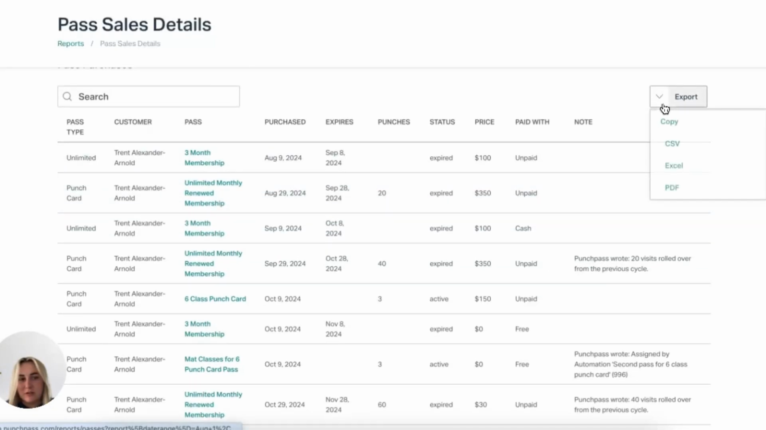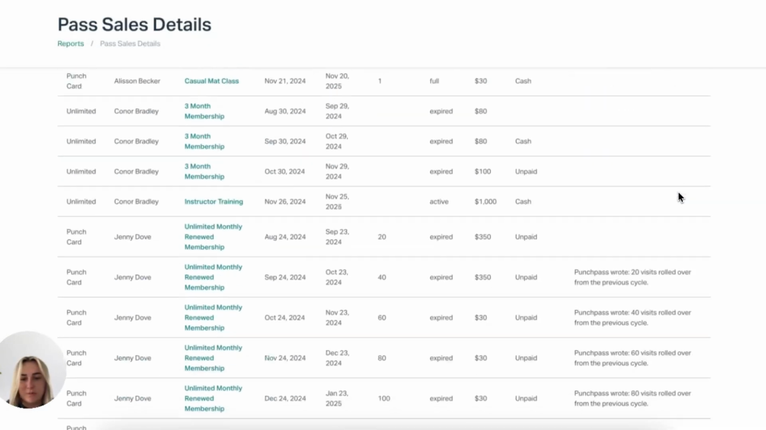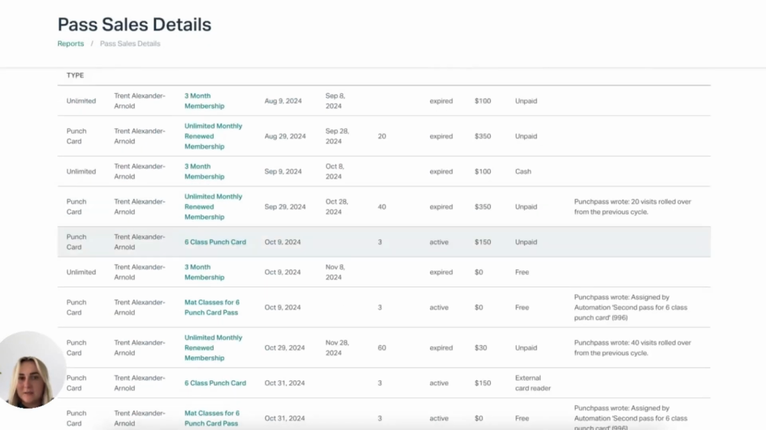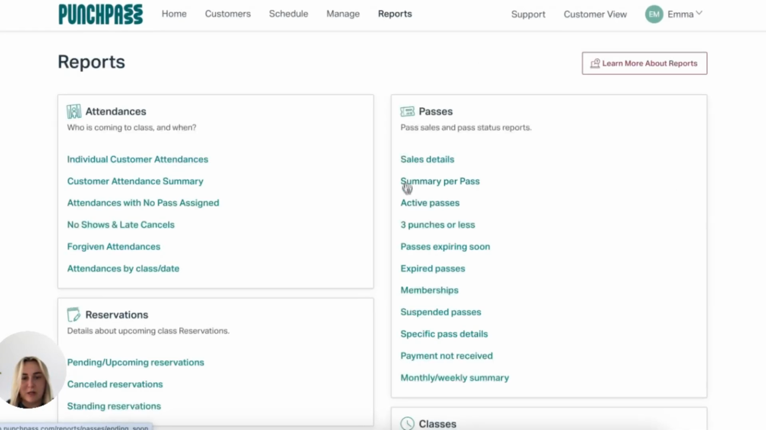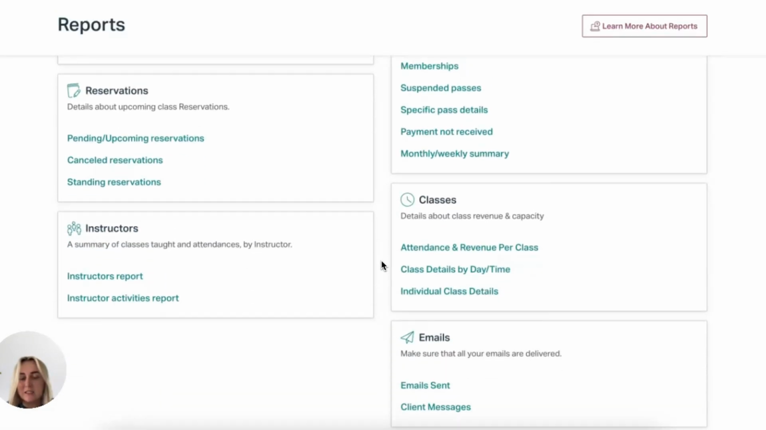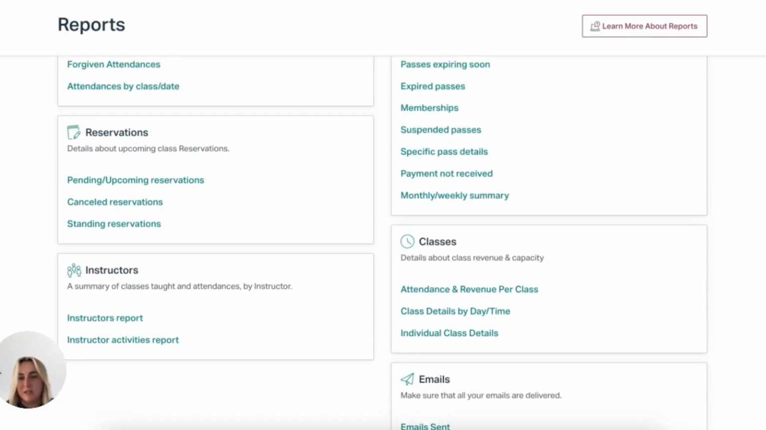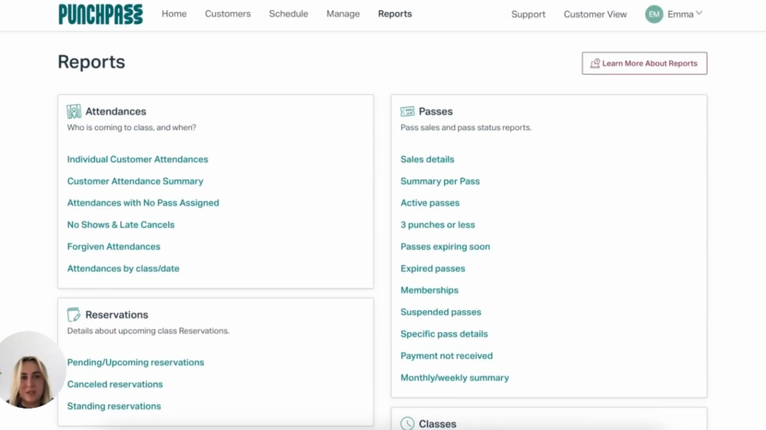You can export reports as well into your CSV files, Excel files, whatever you're looking for. But yeah, lots of information in the reporting. So if you're ever unsure of where to find some specific information that you're looking for, I would definitely recommend reaching out to our team so that we can help you with that sort of thing.